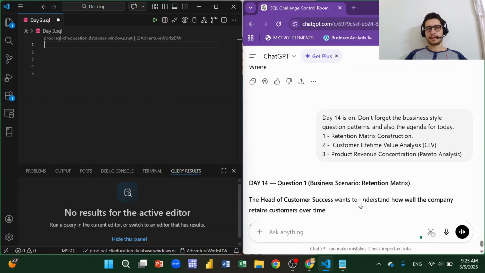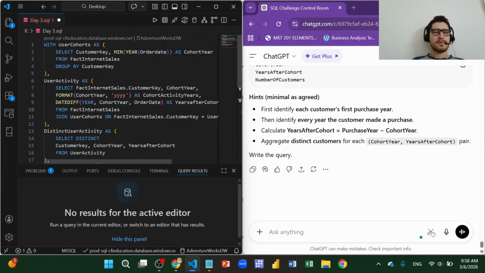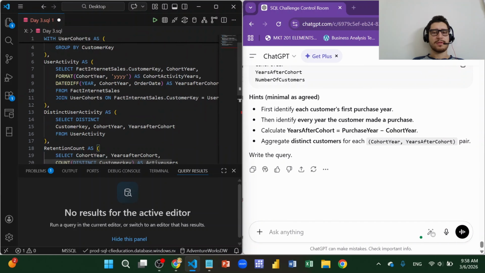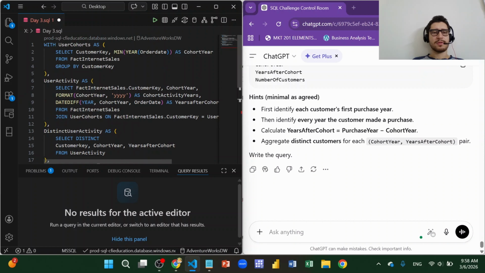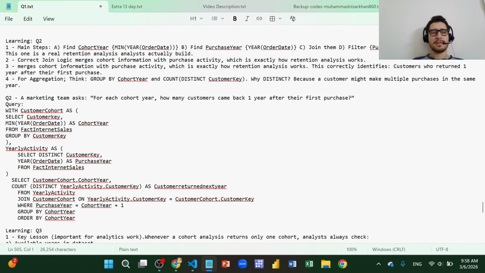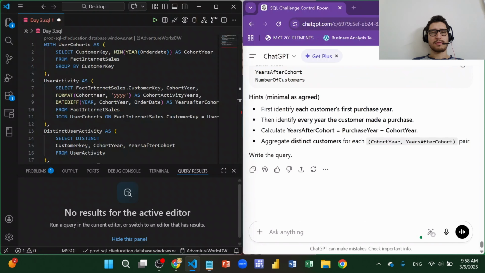All right, friends, we have come up with our query. We have written our query for all the four things which ChatGPT asked for us. First of all, the user cohort. It was easy, and I had already done this whole thing in day 13, so it was quite easy for me. I've calculated the cohort.